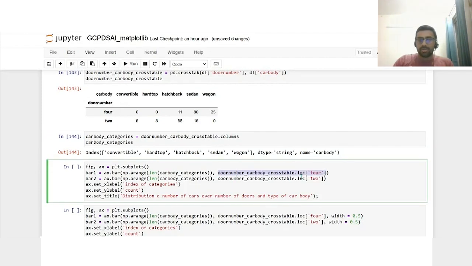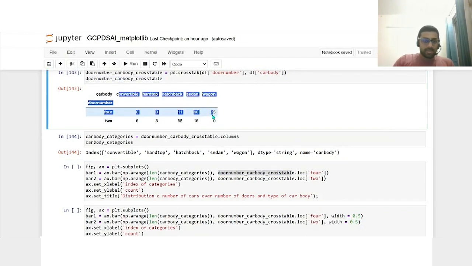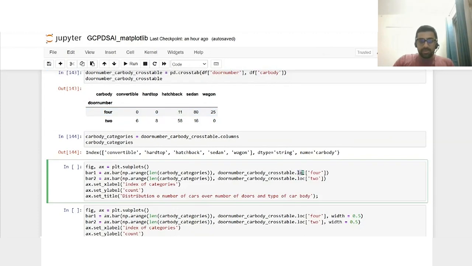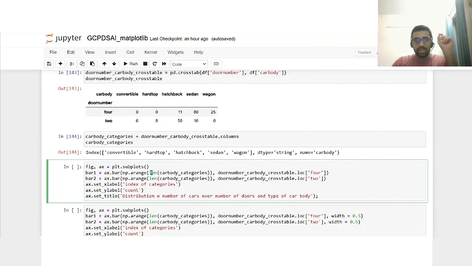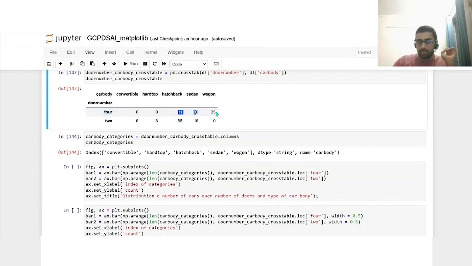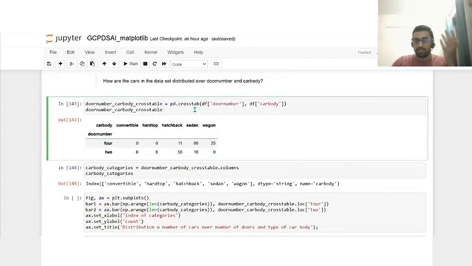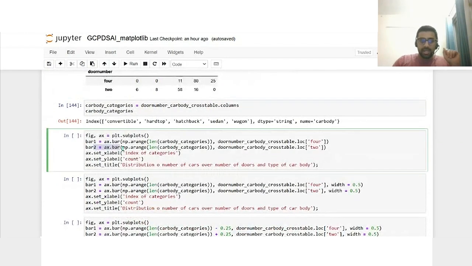Door number car body cross table .loc 4. In other words, this row, right? What is this door number car body cross table? Nothing but this data frame. Okay, it's a data frame. I hope you can see that it's a data frame. So in this data frame .loc 4, which means this row. So for category 4, I'm using 0, 1, 2, 3, 4 instead of car body convertible. I'll come to the reason why. Okay, to plot a bar. And what is the bar? It's nothing but count. So cross tab gives me the frequency only, the number of vehicles. Same way, I can have another bar. So bar2 equal to np.arange car bodies, same thing. And here .loc 2. So now this guy here, okay? And you can set x label, y label, title.